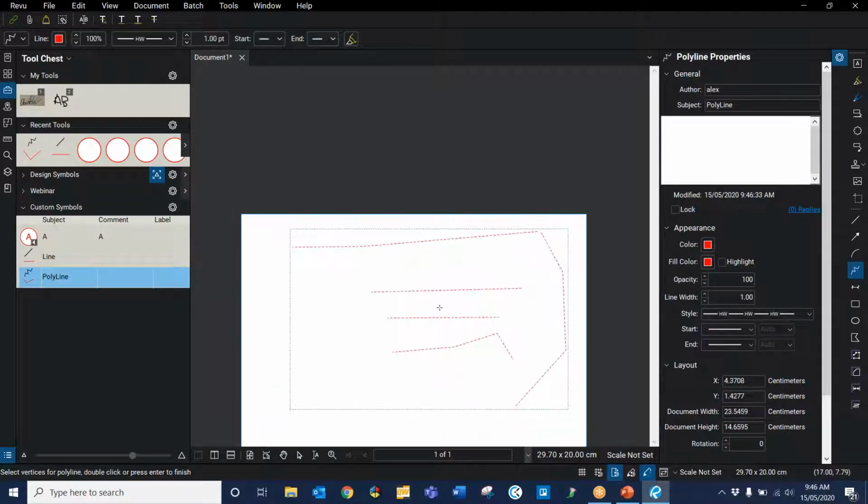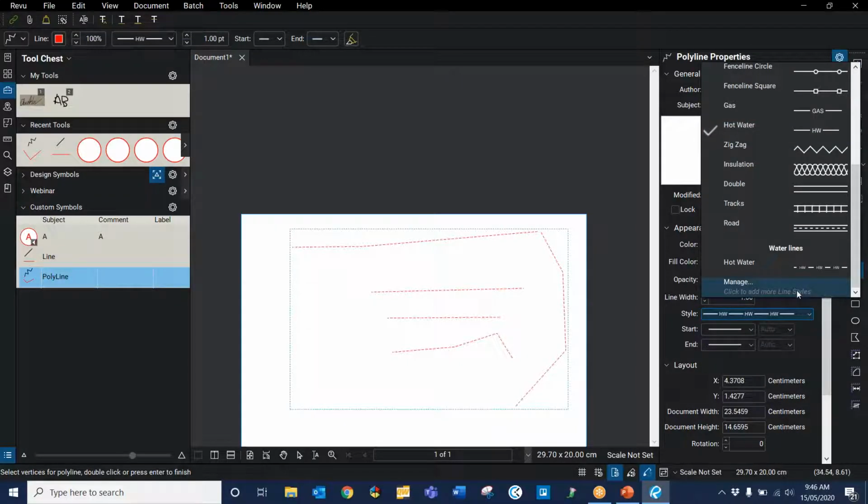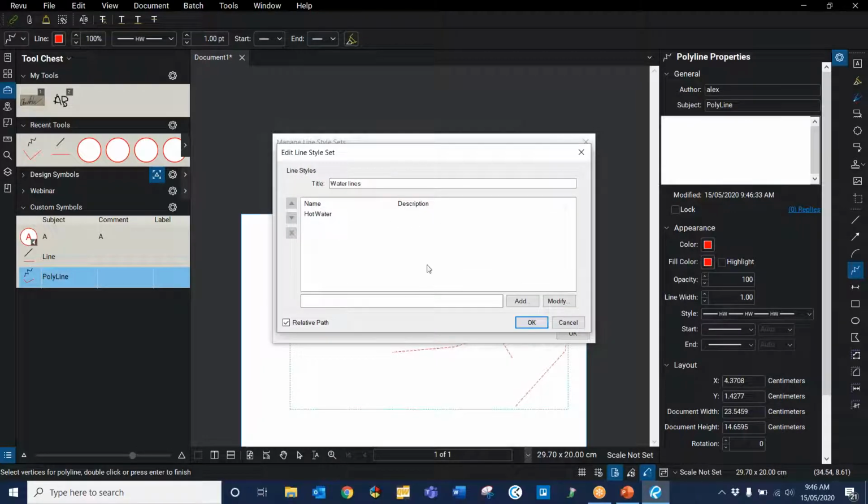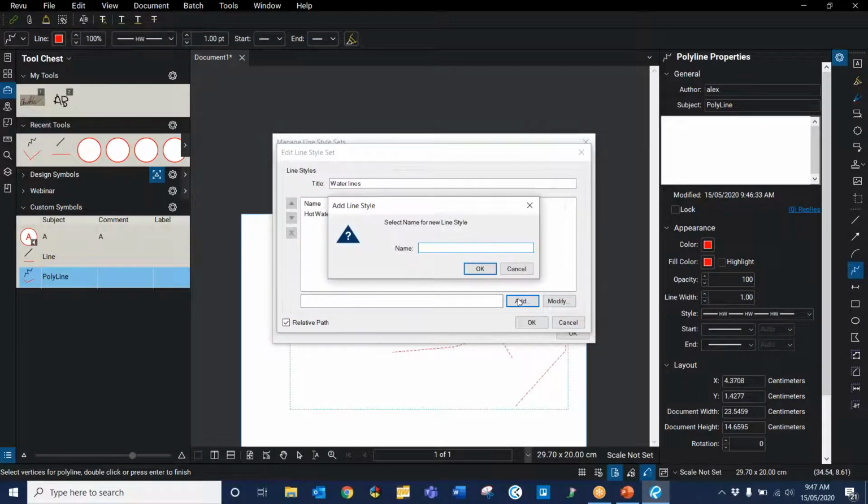So the next one I want to do is create a cold water line, and I want it to be blue so I can signify the difference really easy. So I'm going to go back to my style again in here. And I'm just going to go manage again. And this time I'm going to modify instead of being a new line style set. So I'm going to click my waterlines and modify. And then I'm just going to add a new one. This one I'm going to call cold water.